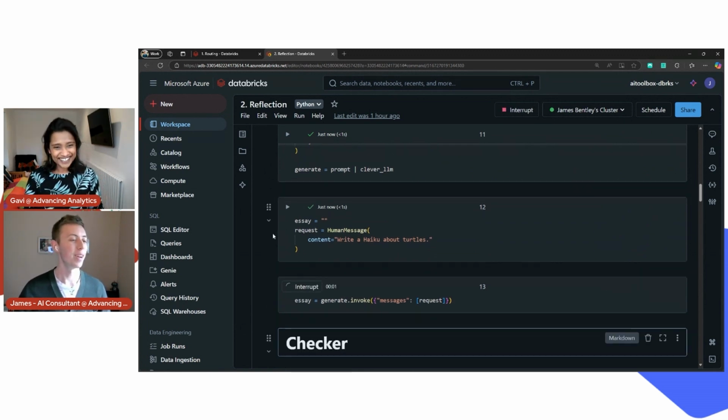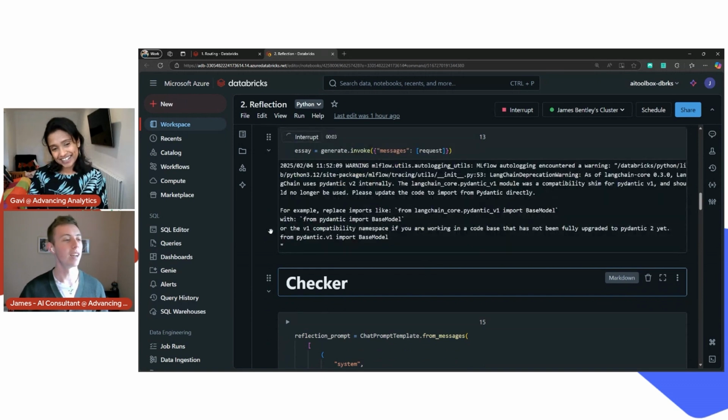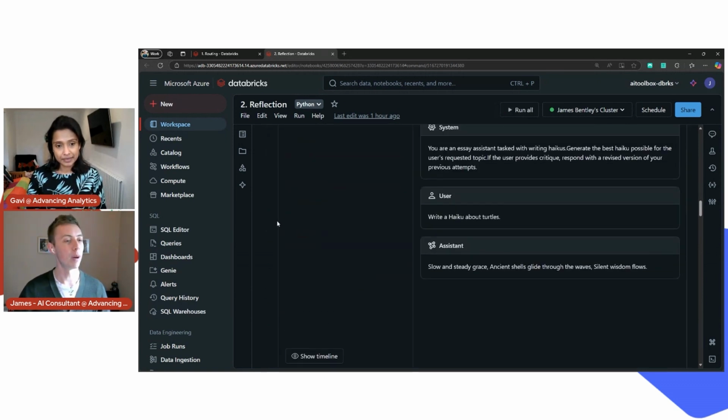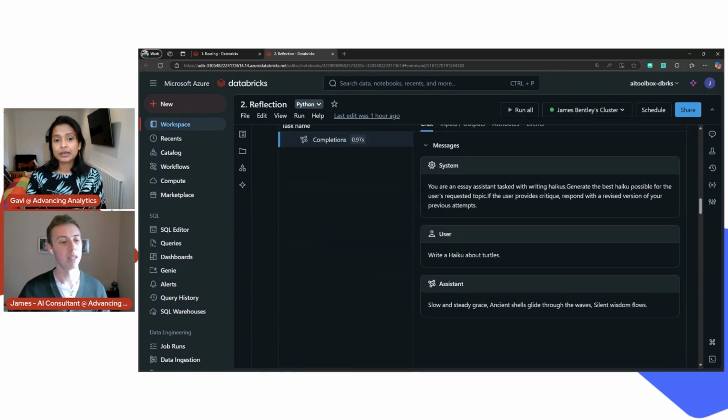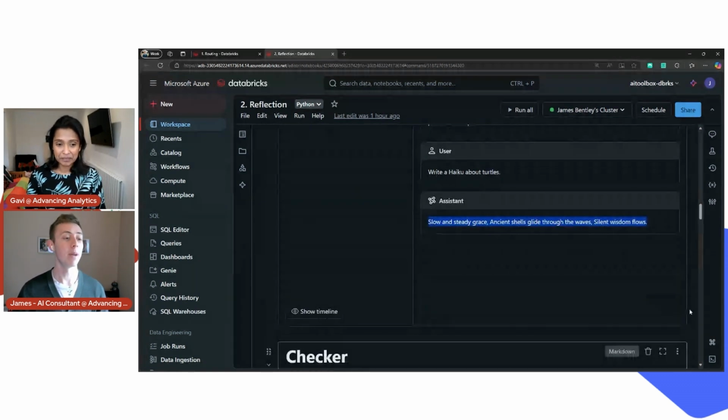Nice. So we ask it to write its haiku. You can see MLflow pops up again. That was a system message. Write a haiku about turtles. And there we go. We have a haiku about turtles. So that's the maker. And now we have the checker.